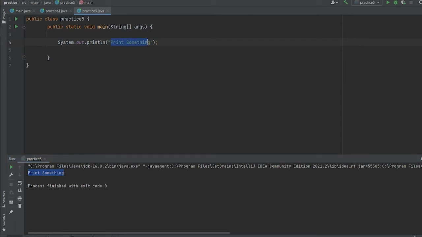And we can change this if we want. We can say "these words will be printed." And we'll hit run once again, and this will change to "these words will be printed." Once you've learned something, you take it and run with it, put your own twist to it.